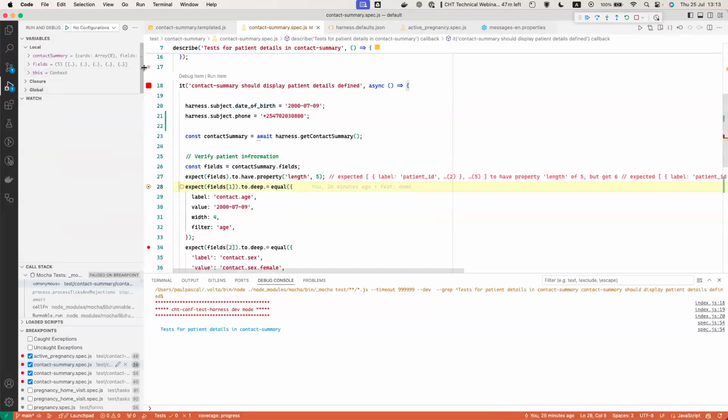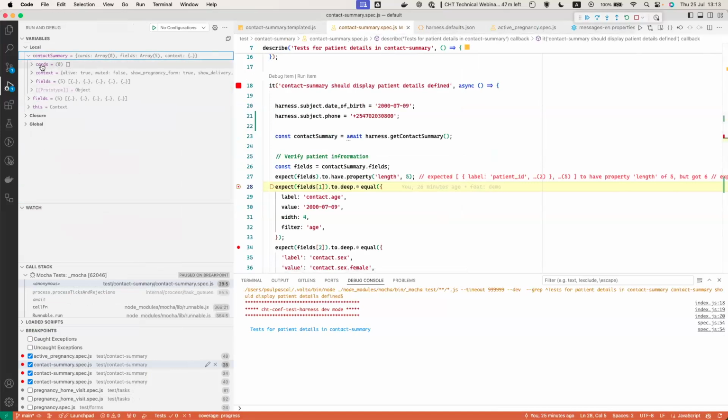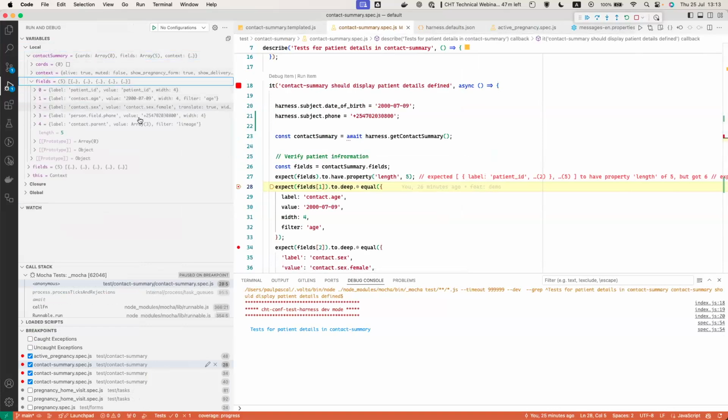So we can see here we have the contact summary and we have the cards, we have the context, we have the fields. And directly we are focusing on the fields here. We have 1, 2, 3, 5. We have 5 fields, which are the patient ID, age, sex, phone, and parent. And now we are testing the age to be exactly equal to what we have set here.